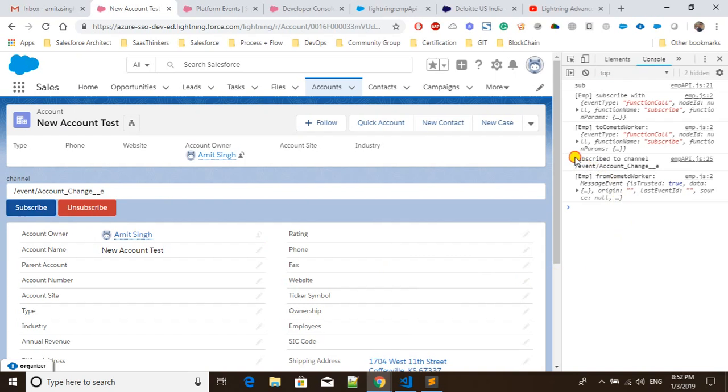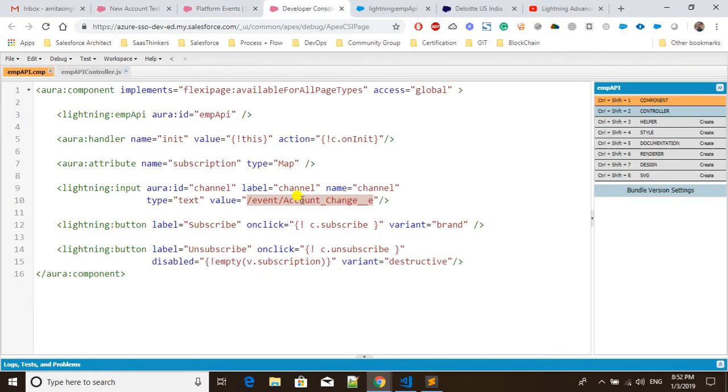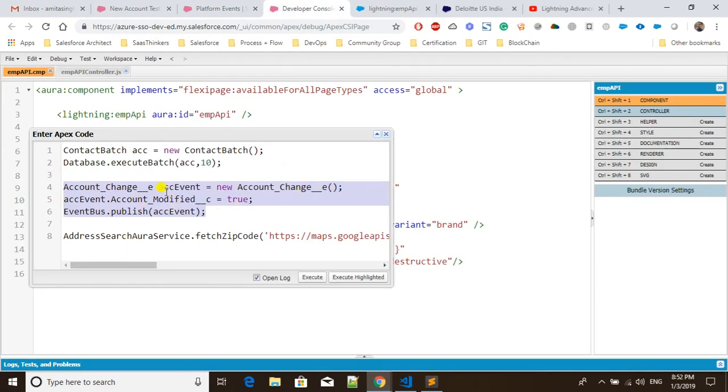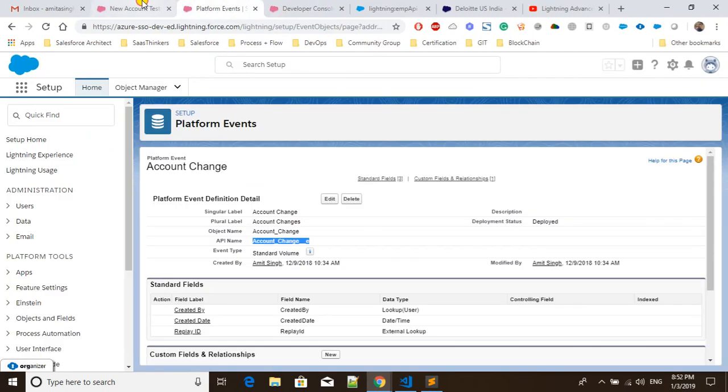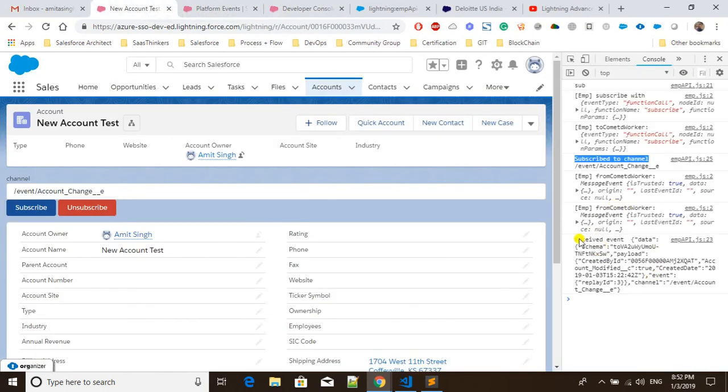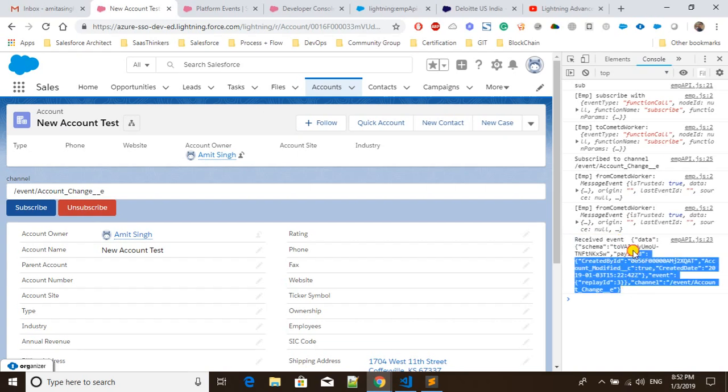You can see that we are able to see the debug, subscribe to channel, whatever channel we have given here. And now from the developer console, I'm going to run that particular code, which is just modifying one field. I'll just execute it. And after executing, if you go back here, you can see that received event. You are able to see that received event and whatever the field.